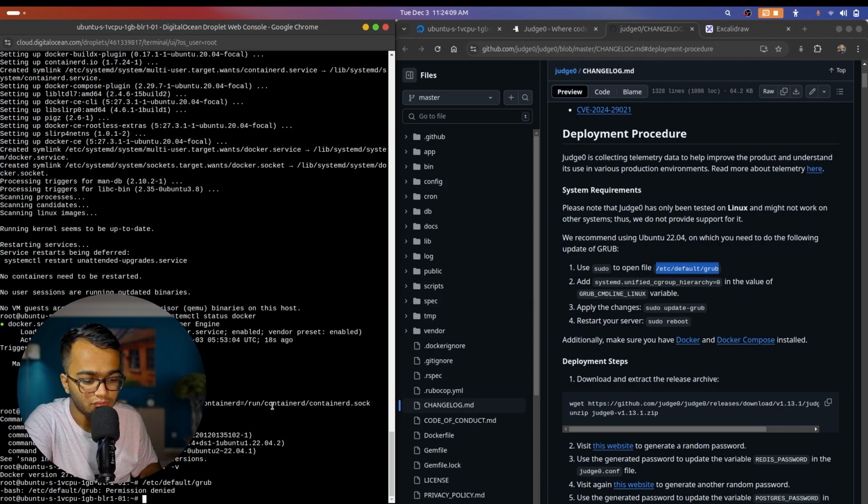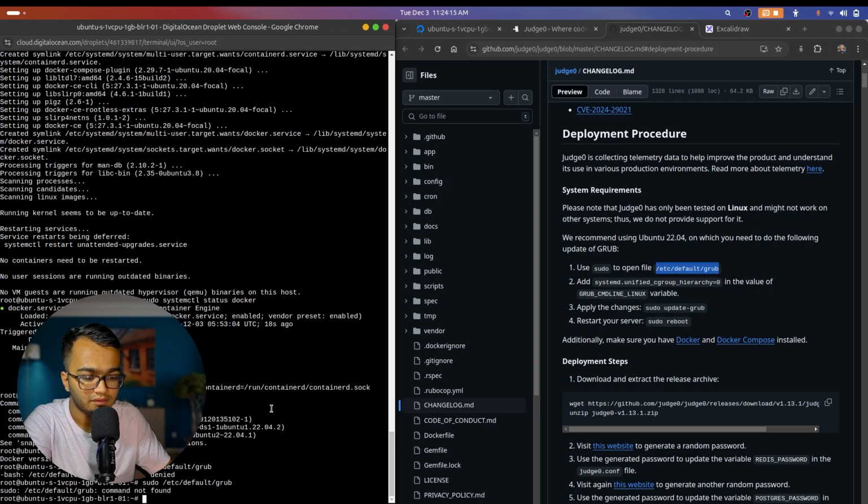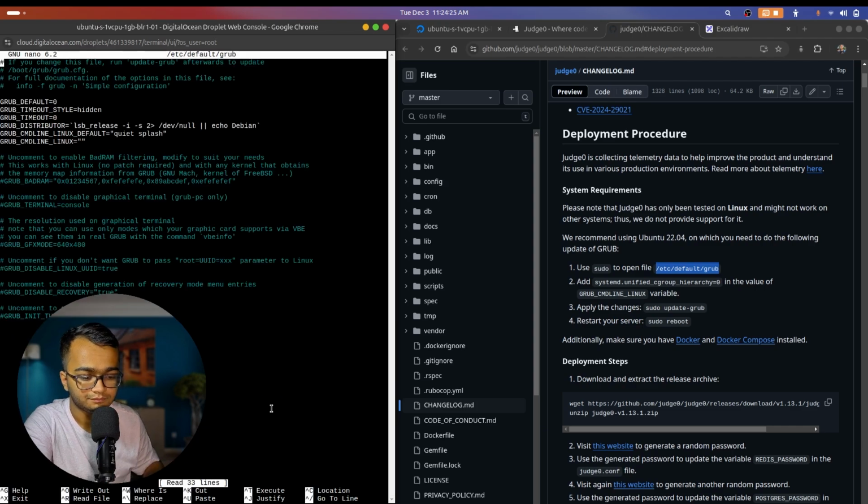So let's do sudo. Okay, let's open the file. It will be nano because it's a text configuration file. So it will be sudo nano /etc/default/grub.